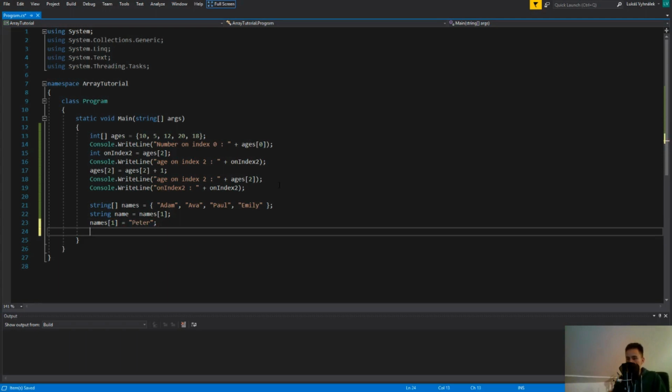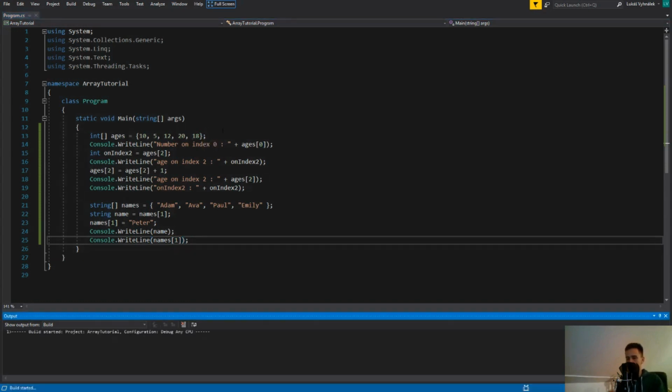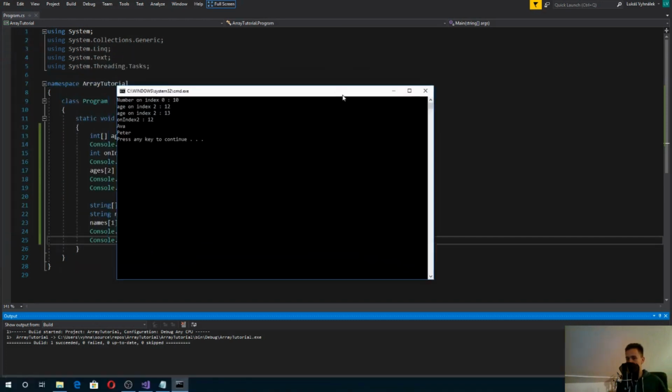Okay, and let's also print these two out. So Console.WriteLine, and let's print the name, and let's also print the names on index 1. So Console.WriteLine, and in here let's write names on index 1, like this. So yeah, I will just run the application. You figure out what will be printed, okay? And pause the video because I'm about to show you.